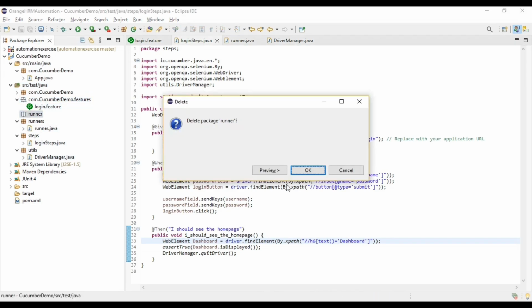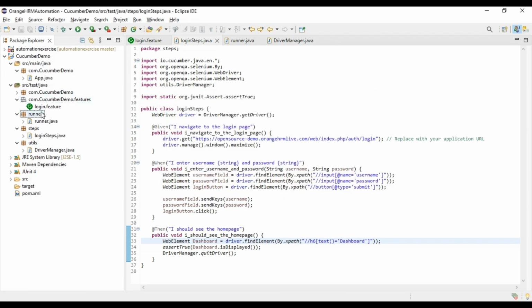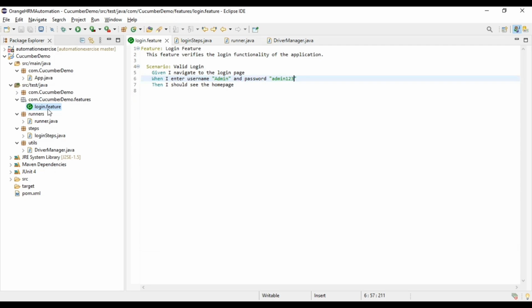Let me delete the unnecessary packages here. So the first package is dot features. Here I have written our cases, so this is our login feature. What this feature is actually doing is, here I have mentioned the scenario, that is valid login, and then the given, when and then annotations. Here I have provided the username and password. So this is our login feature.